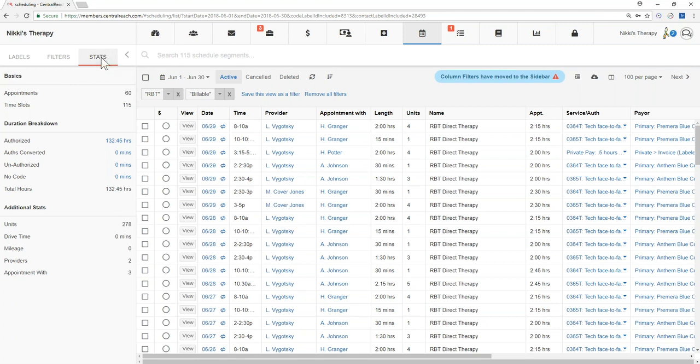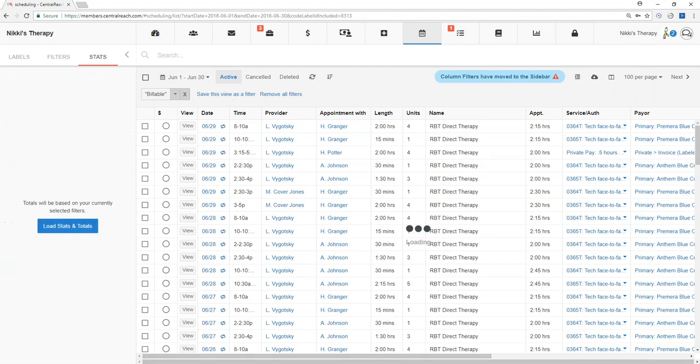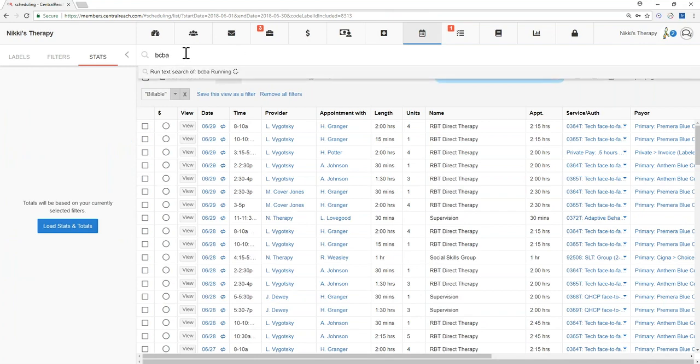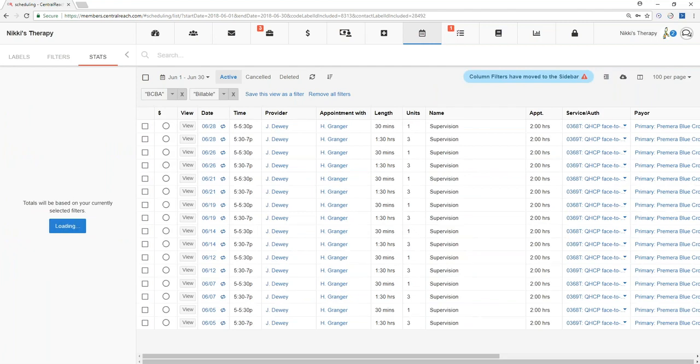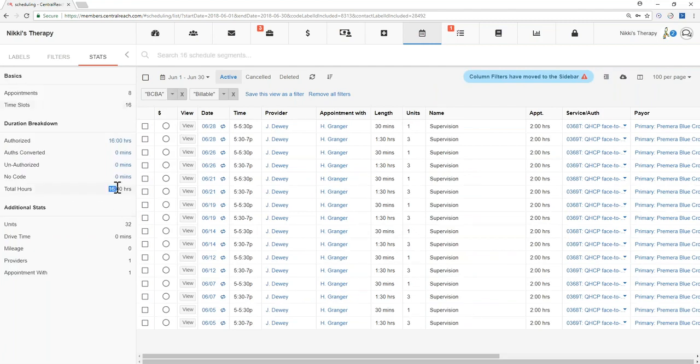So you may have noticed I clicked on stats, and now on the left-hand side of the screen, it's giving me totals for all of these appointments. So I can really quickly see that so far for the month of June, I have approximately 132 billable hours that are going to be direct therapy with an RBT. And I can do the same thing if I wanted to look at my BCBAs and what we can expect to bill for BCBA hours.